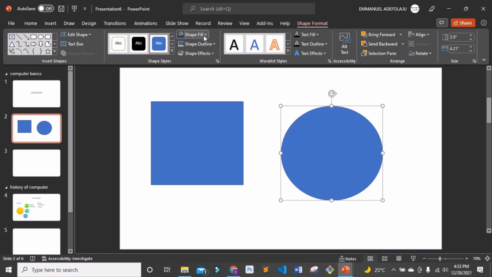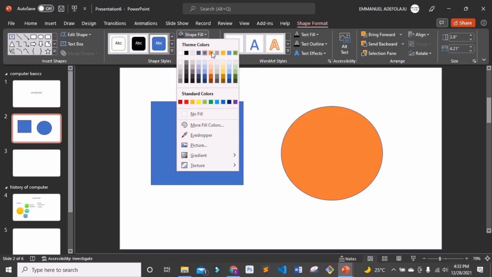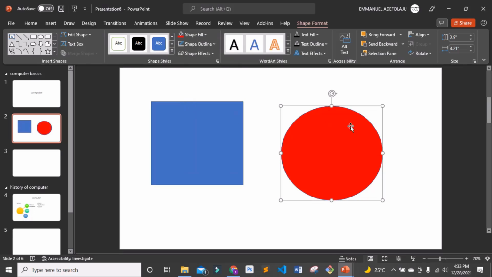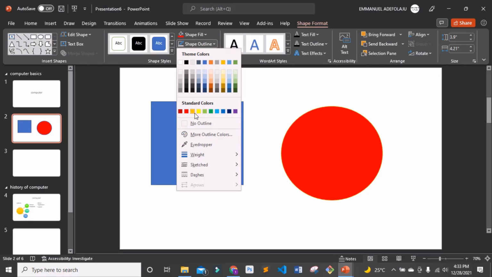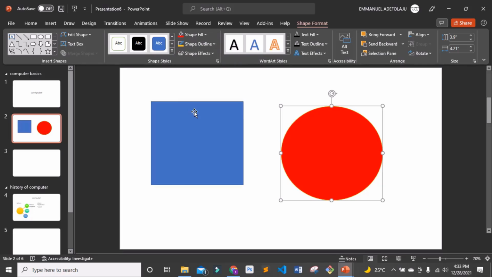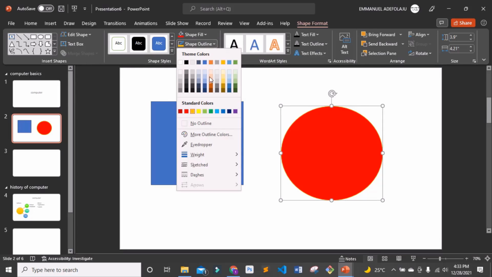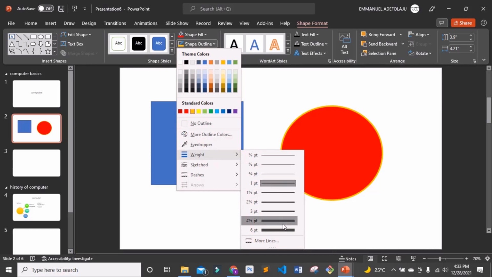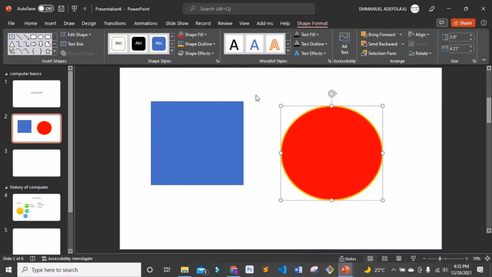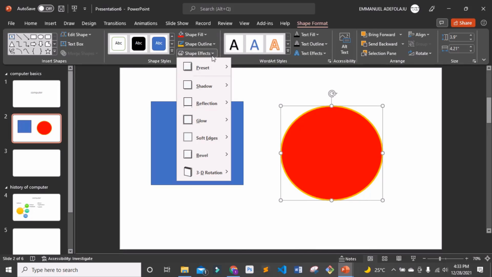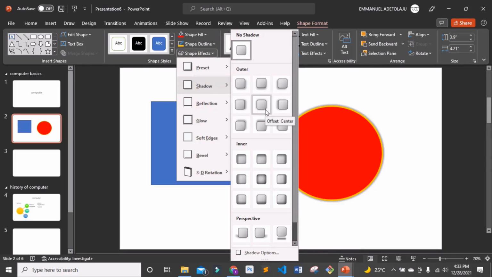Now in this shape, you have the shape fill. It means the shape color. So I'm going to change the shape color to red. Then the lines, the line is referred to as shape outline. I'm going to give it a color of orange. And I'm going to increase the outline, the width. Then you have shape effect. You can apply shadow to your shape. You can apply the inner shadow and perspective.